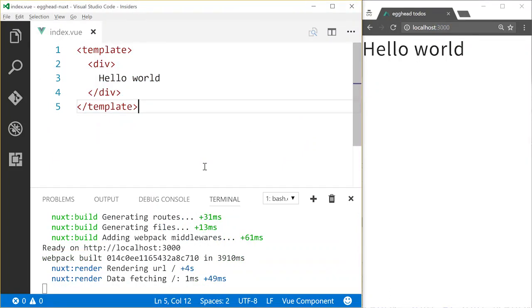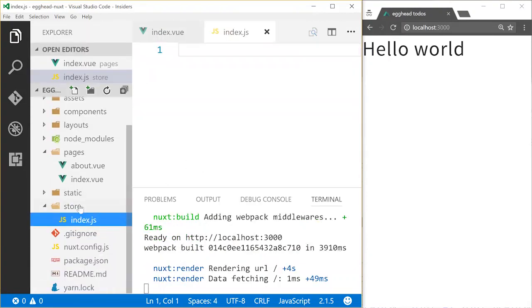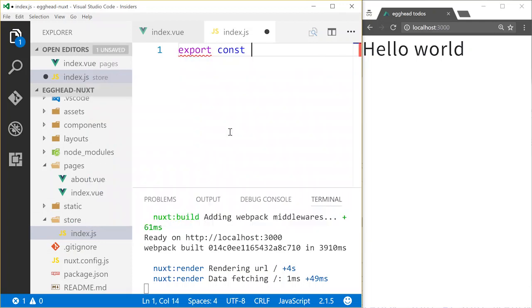To add a store to our project, we'll add vuex by creating a directory called store and putting a file called index.js inside of there. So you'll see that here, store index. And then I can export a const called state from this file, and then on this state I'll just say a counter has a value of 0.